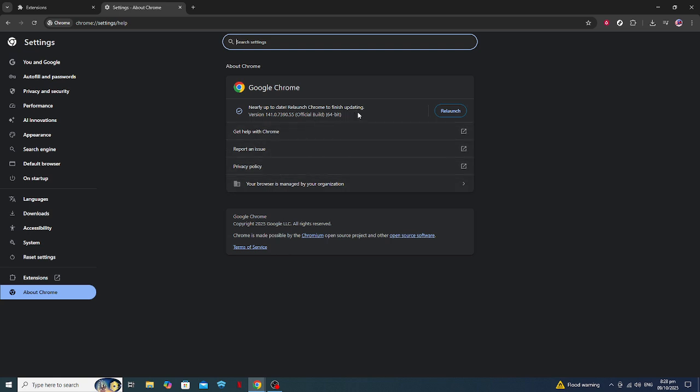By following these steps, you should notice an improvement in Chrome's performance with fewer disruptions from memory-related errors.